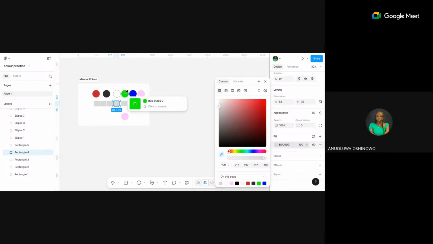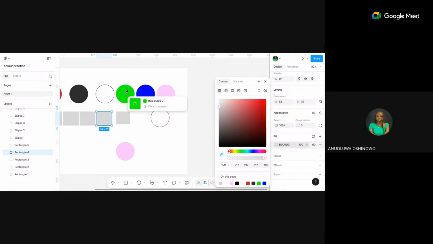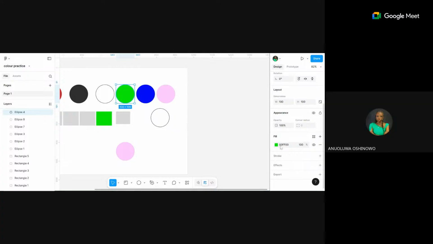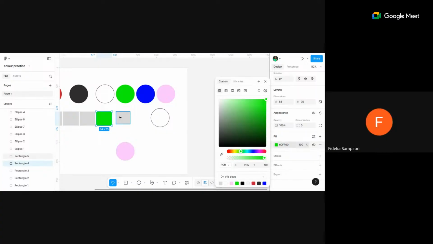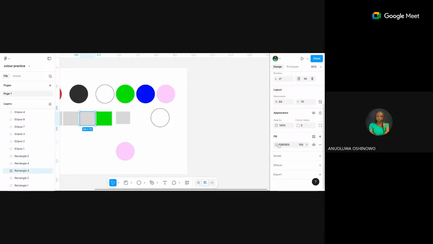Or maybe you are doing a redesign and you don't know the hex code of the color. All you have to do is to just use this pen thing and tap that color. Bam, that's changed. You see this field, 00FF00. Do you understand? Yes. So I'm going to do it for this one now.